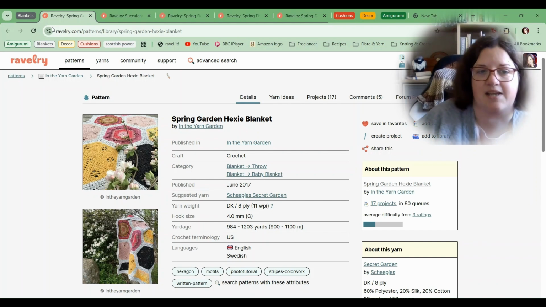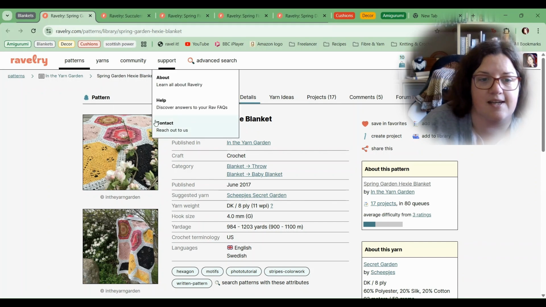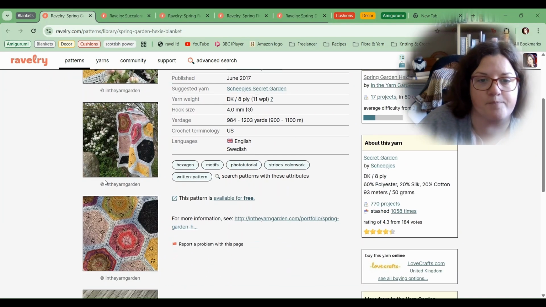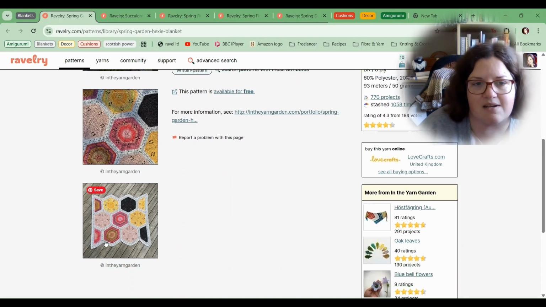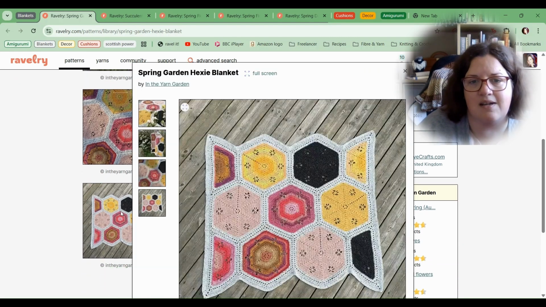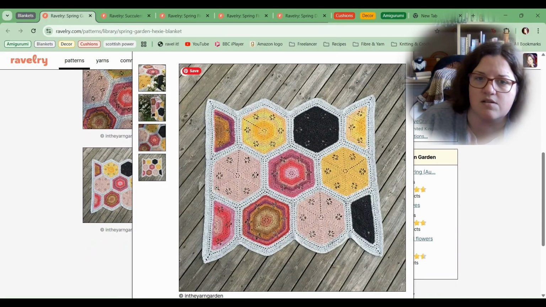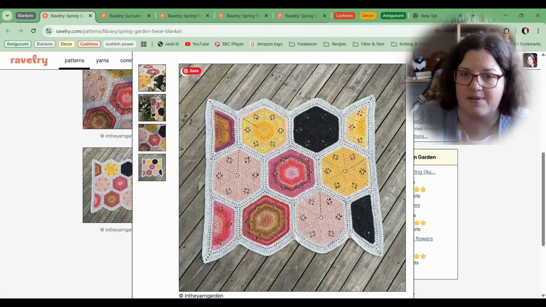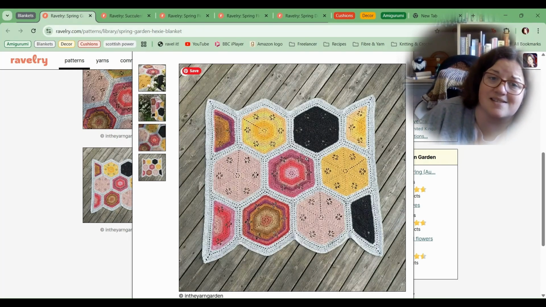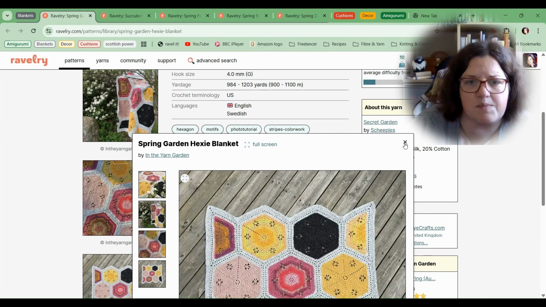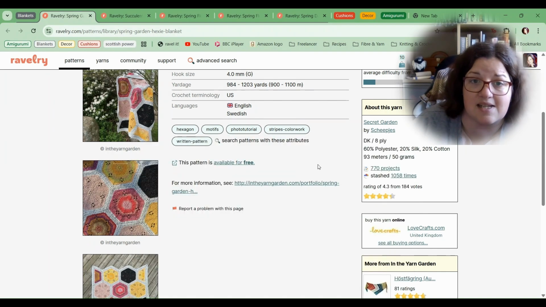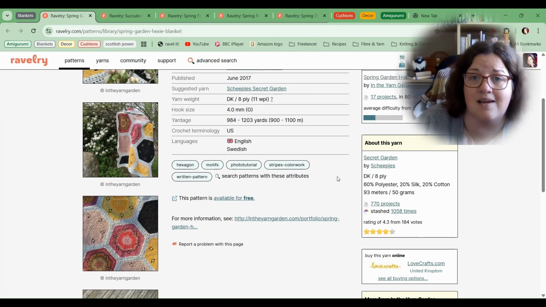So this pattern is by In the Yarn Garden. It's a hexagon pattern. It's got these little lacy patterns into the hexagons themselves. So here we have a picture of a completed project. So this isn't the hugest of blankets in the pattern picture, but because it's hexagons, you can just make more of them and add to it and make it bigger. That wouldn't be an issue at all. I think that's probably baby pattern sized. It's a free pattern, which is always a plus.